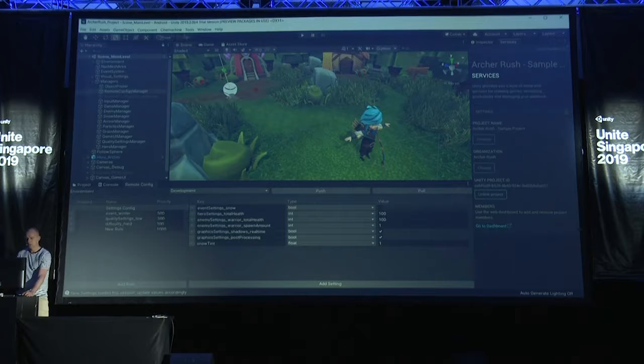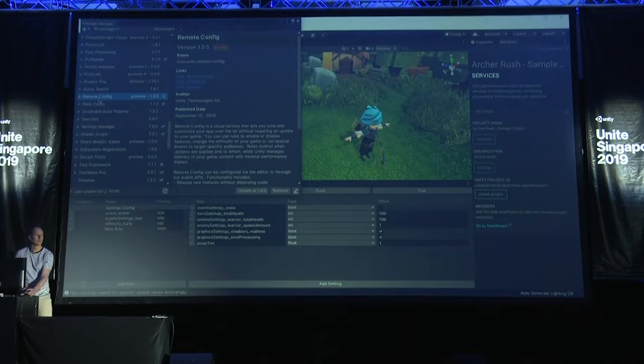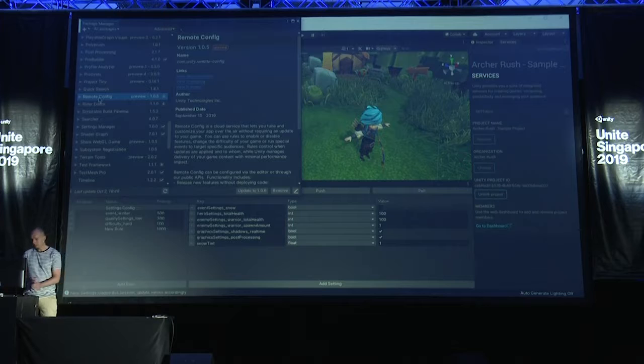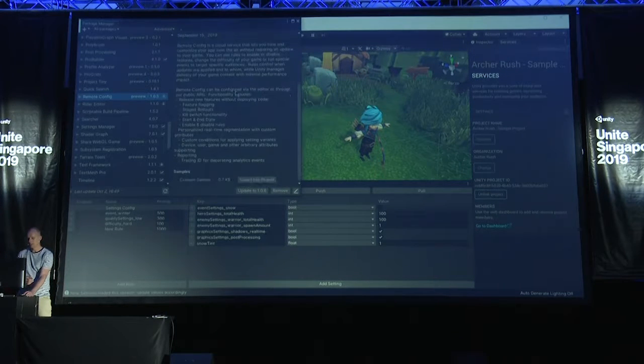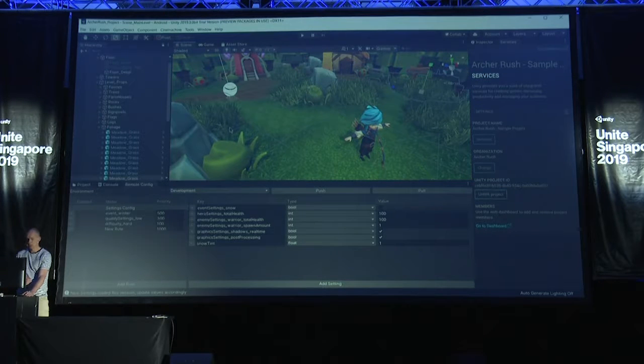And then, of course, you go to Package Manager, where everything lives these days, and you're going to go and grab the remote config package. Now, note it's in preview, so it is still in active development. And here's the link to the documentation where you can find out more about what's going on. I'll come back to the documentation later on. But let's have a look at an example of this.